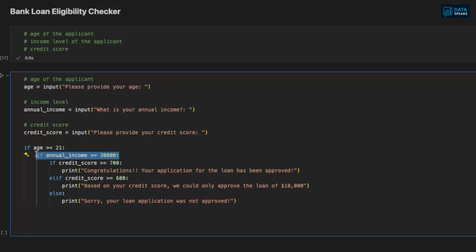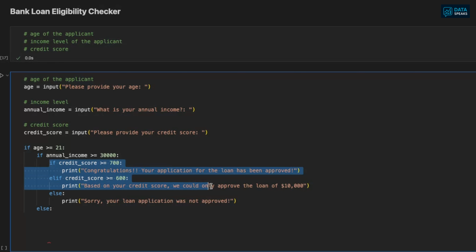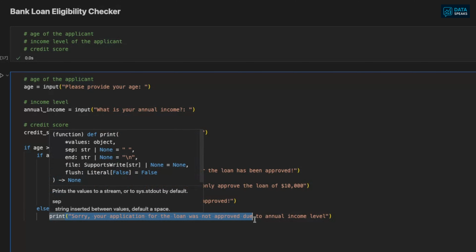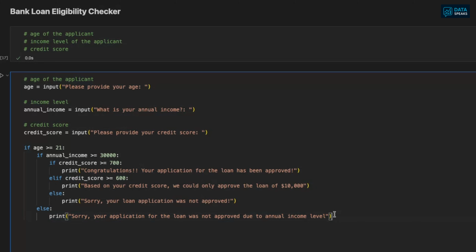Here we have the annual income level, so we need to have some if else condition for the income. If I write the else condition, then even before reaching the credit score, if the customer's income level does not fulfill this, it will go straight to the else condition and print: sorry, your application was not approved due to the annual income level.